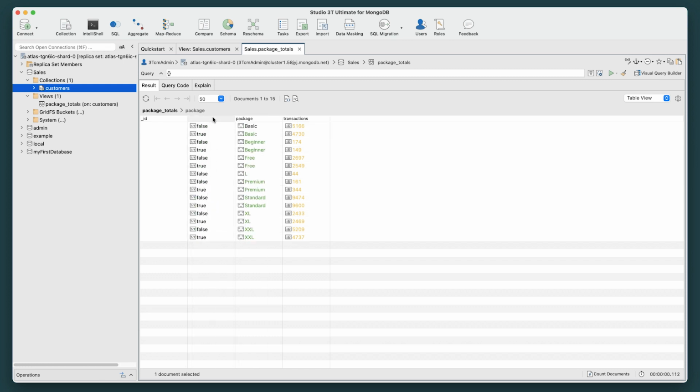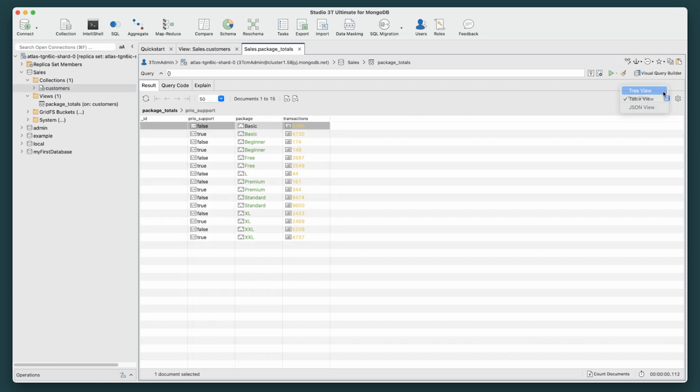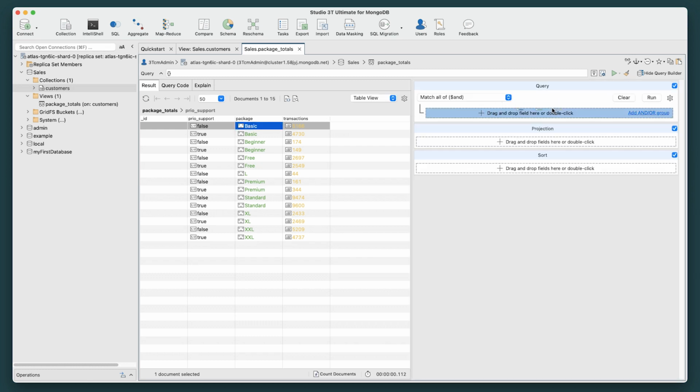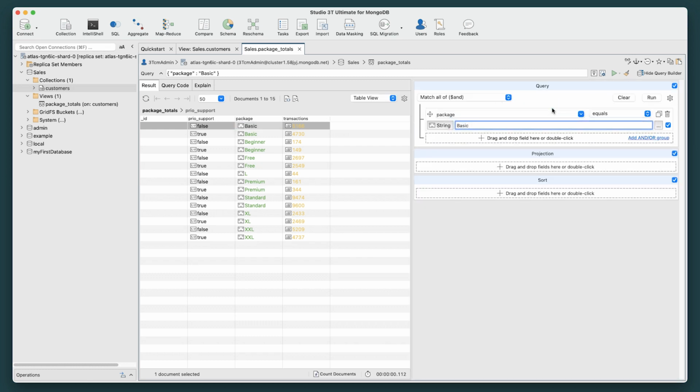You can query and sort documents, select different views, launch Visual Query Builder, and carry out several other tasks. However, unlike a connection tab, you can only read the data from a view. Close the View editor, but leave the Package Totals View tab open for the next exercise.